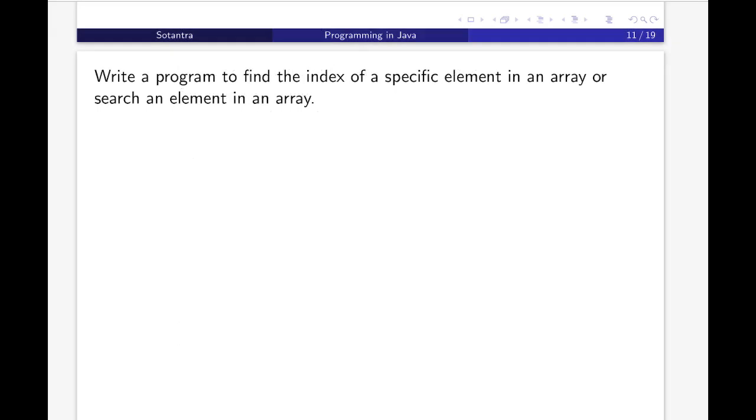Okay, now consider another example, that is to find the index of a specific element in an array, or search for an element in an array. That means one element is given, find whether the element is present in the array or not, and if it is present, what is the index of that element.